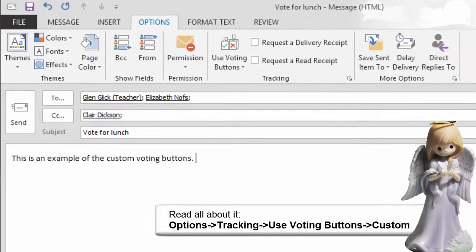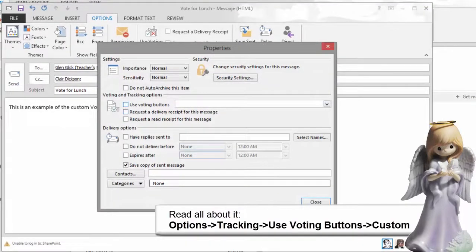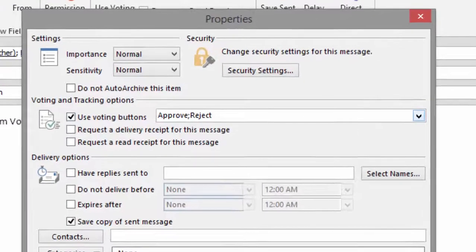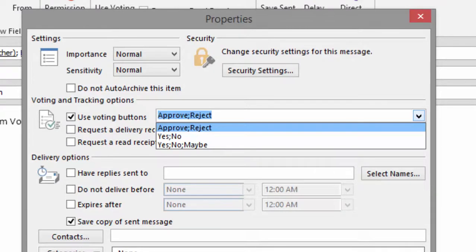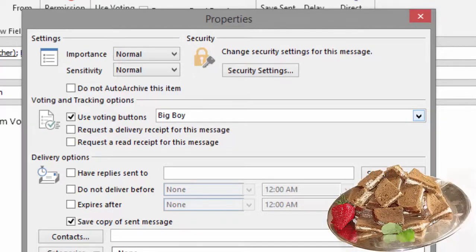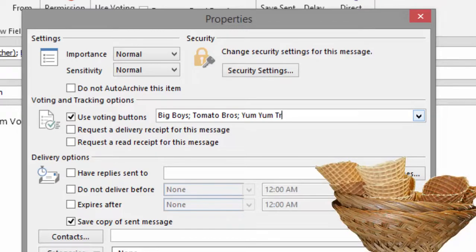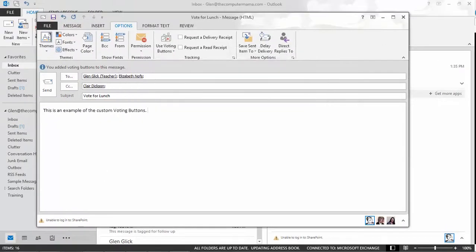Let's set the tracking options. The ribbon that I want is Options, the group is Tracking. This time click on Custom. You can enter your own voting options. You just have to separate them with a semicolon, not a comma. So in this example, there are 3 different lunch options: Big Boys, Tomato Bros, and Yum Yum Tree. Click Close. You'll return back to the email message. And now click Send.